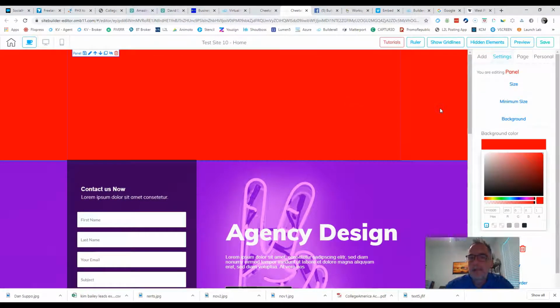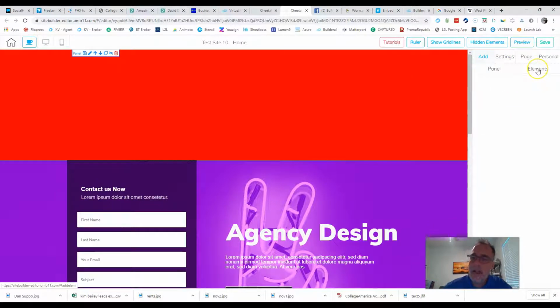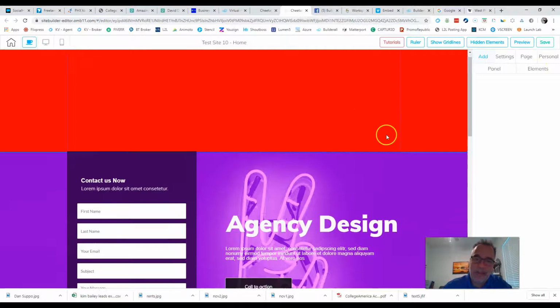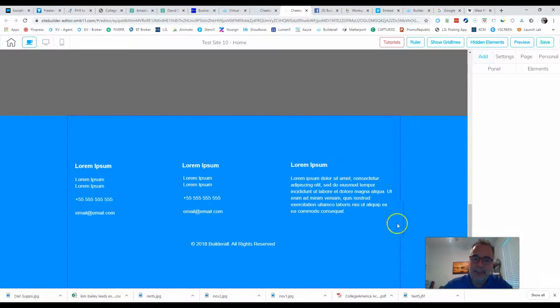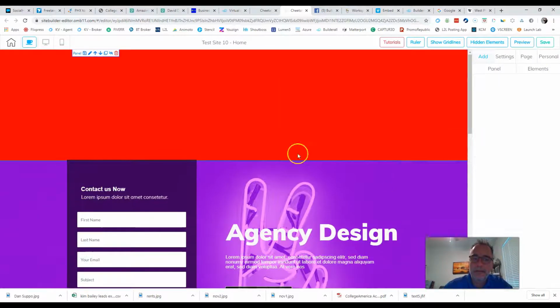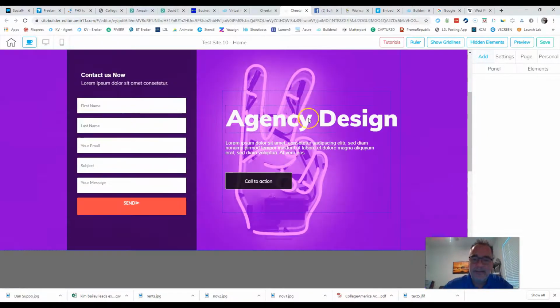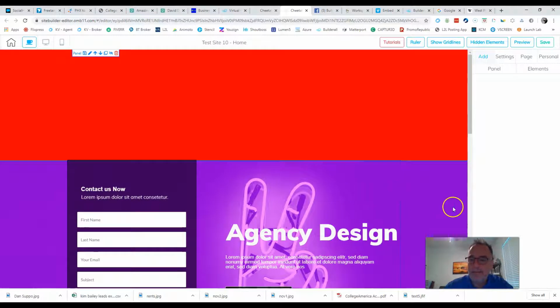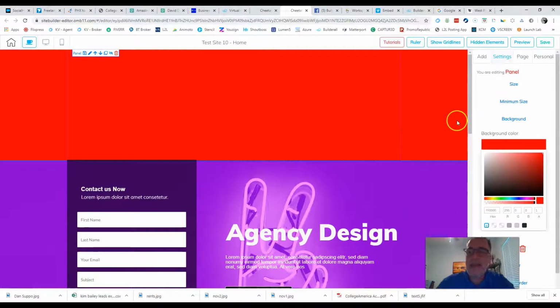Okay. In the last video, I showed you that a lot of times headers have logos. So I'm going to hit add, and then you add elements to panels. So this is a panel, this is a panel, this is a panel, and this is a panel. This is an element. This is an element. This is an element. Like that's a button. This is text. That's a contact form. That's a background image. So I'm going to add an image up here.